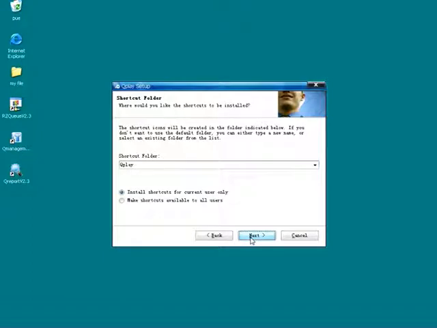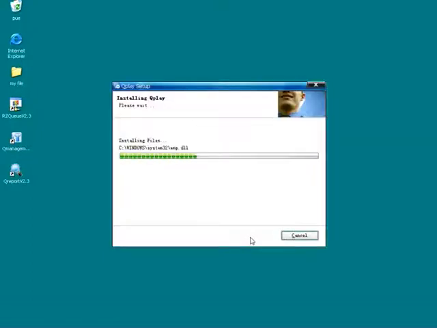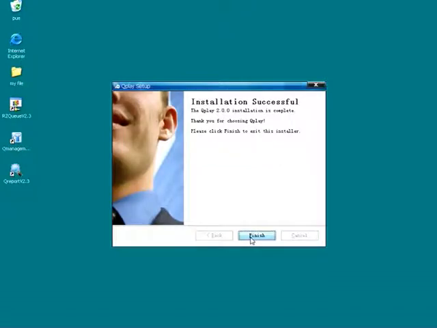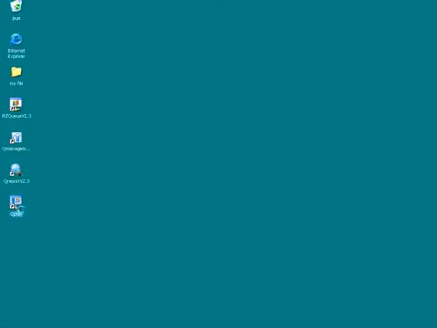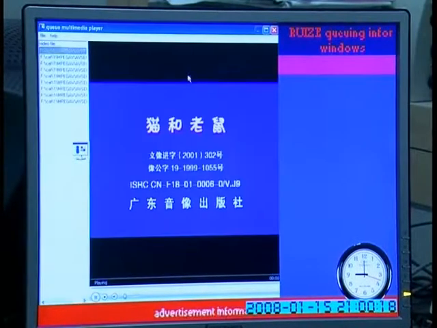Set up QPlay in the computer and run QPlay. For first use, a password is required to activate QPlay. Input the password and press Activate. Then the computer will show the Q Multimedia Play software interface.